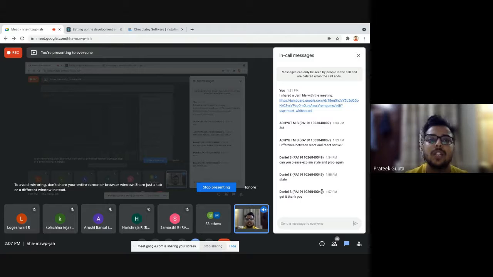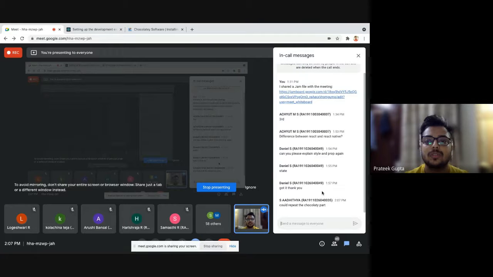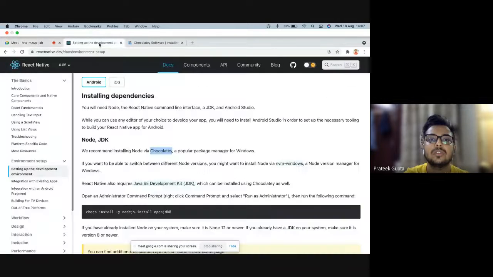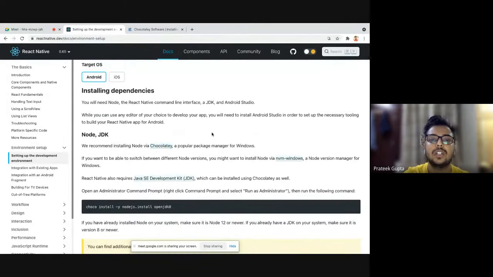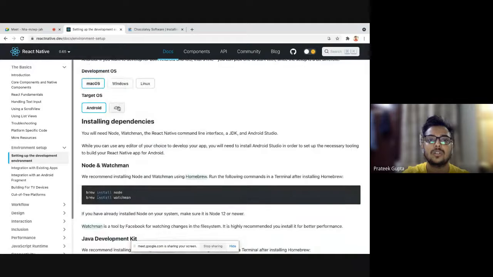So Chocolatey will help you to download the node modules. Yeah, sure. I'll repeat it once again. Once you search for React Native and select the hardware, Windows and Android, or respectively Mac OS Android or Mac OS iOS, the first link you will find over here. Download Chocolatey, not modules by Chocolatey. And if you're using Mac OS, it will ask you to download using Brew.